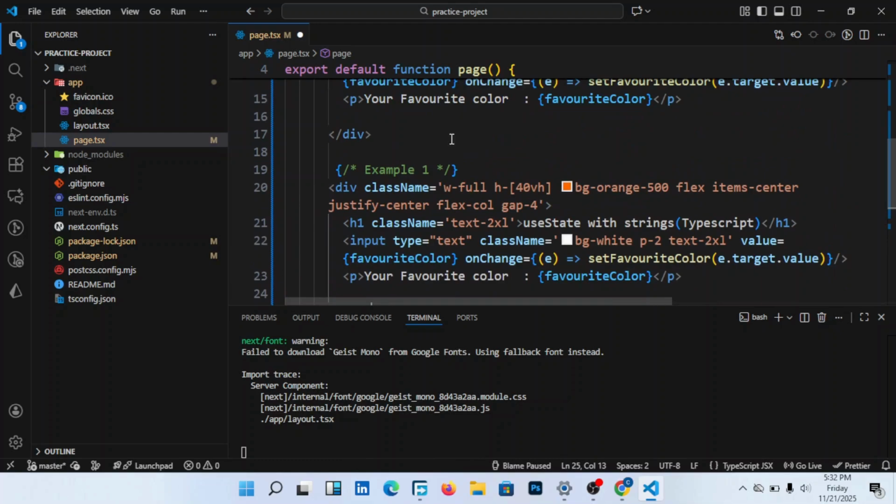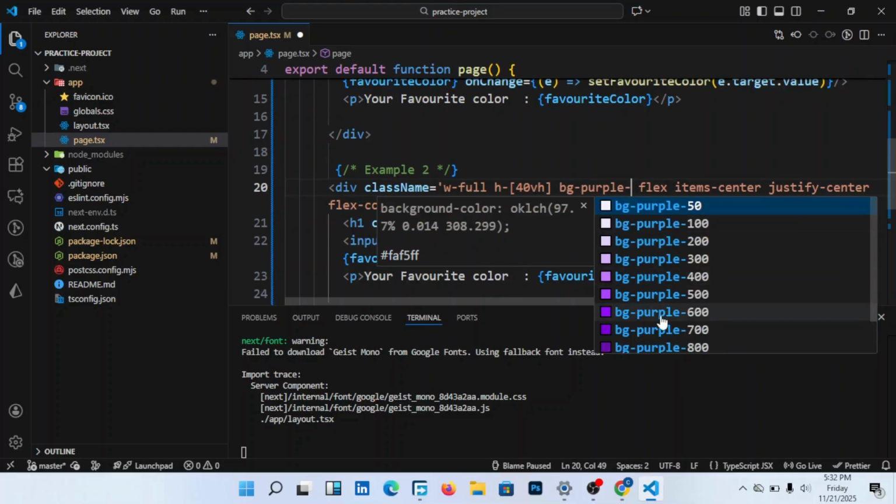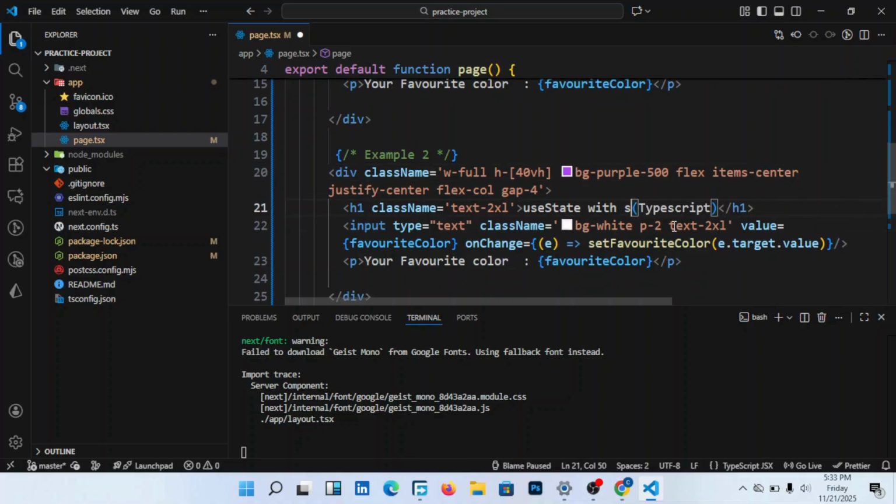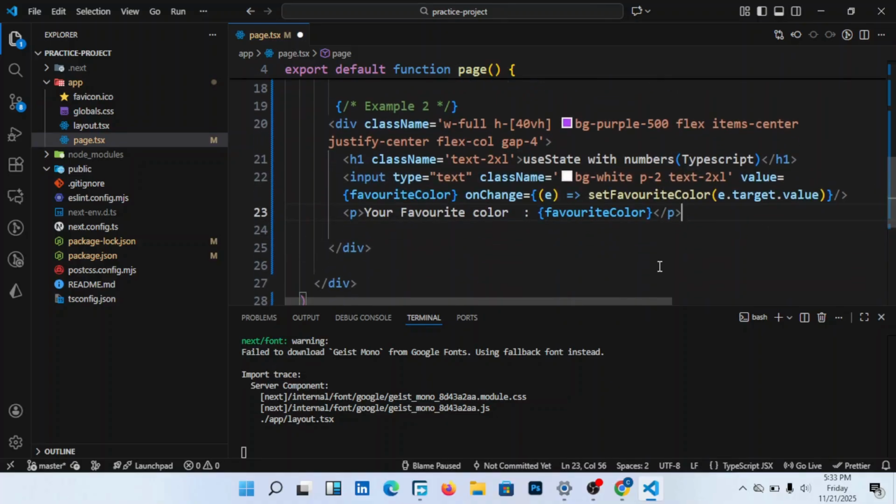So this one here is example 2. And this one, maybe let me put this one as purple, maybe 500, 600, 500. And I put here UseState with numbers. As you can see, it looks like this, UseState with numbers. This is TypeScript. As you can see, everything is good.